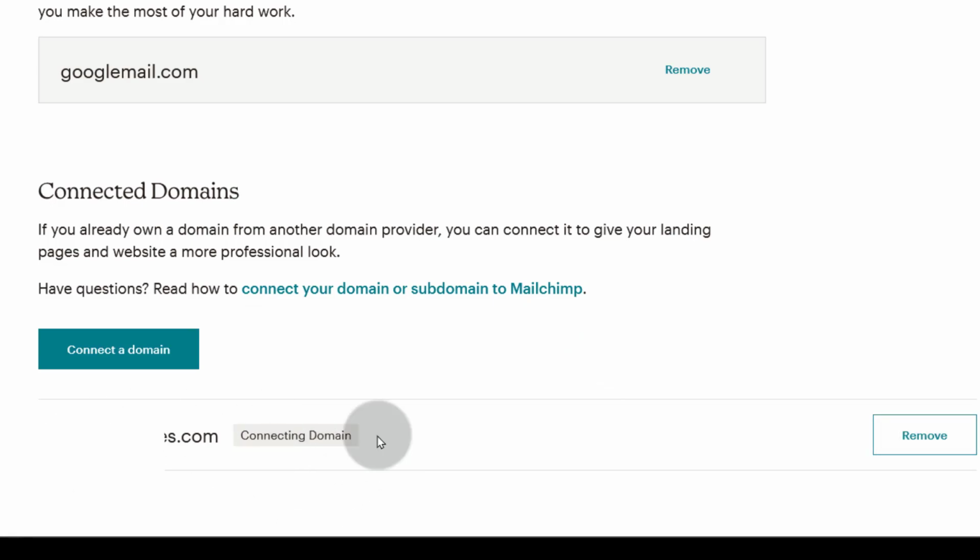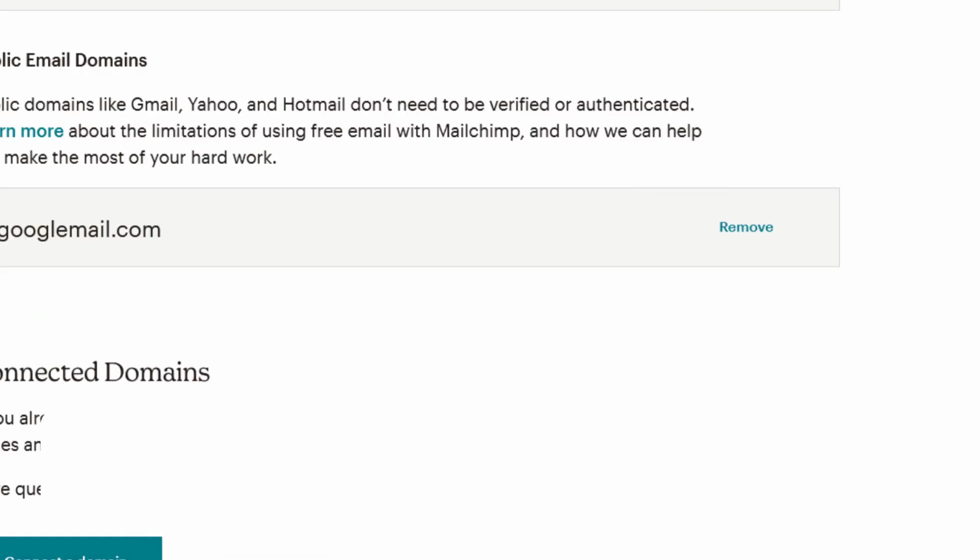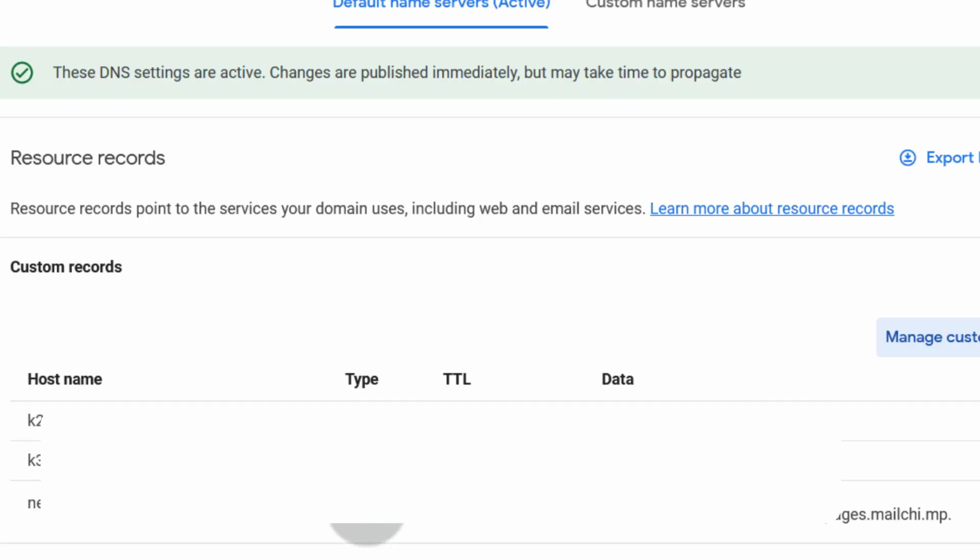But if it exceeds 24 hours, then something is wrong. Just come back, remove the domain, and try again by generating a new CNAME record. Come back here and create a CNAME record.